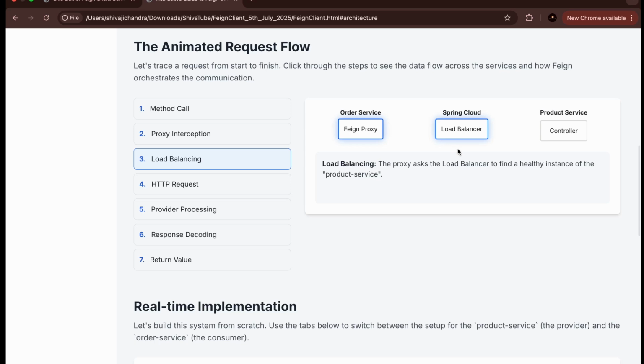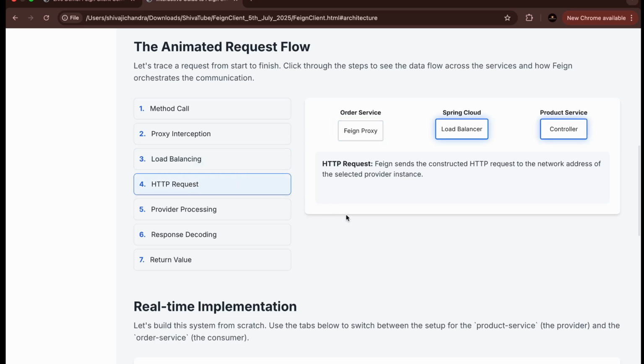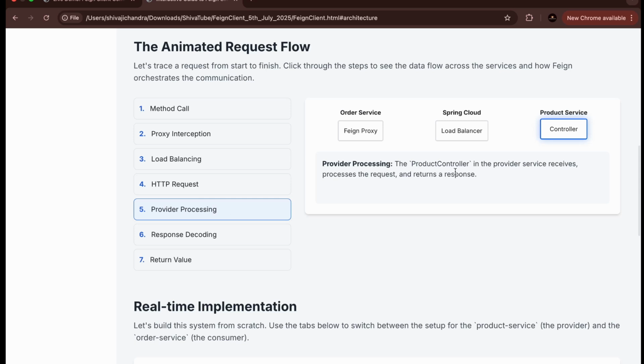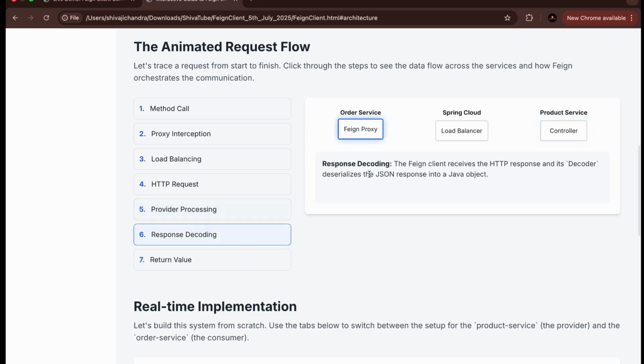Then load balancing, which I already mentioned: if we use load balancing, then that's fine, or else we can ignore it. Then the HTTP request. Feign sends the constructed HTTP request to the network address of the selected provider instance. Then provider processing. The product controller in the provider service receives and processes the request and returns a response. Once the order service receives the response, it will deserialize the JSON response into a Java object. Then that deserialized Java object will be returned to the original calling code. So our network call is completed now. This is the overall request flow of FeignClient, how it works internally.